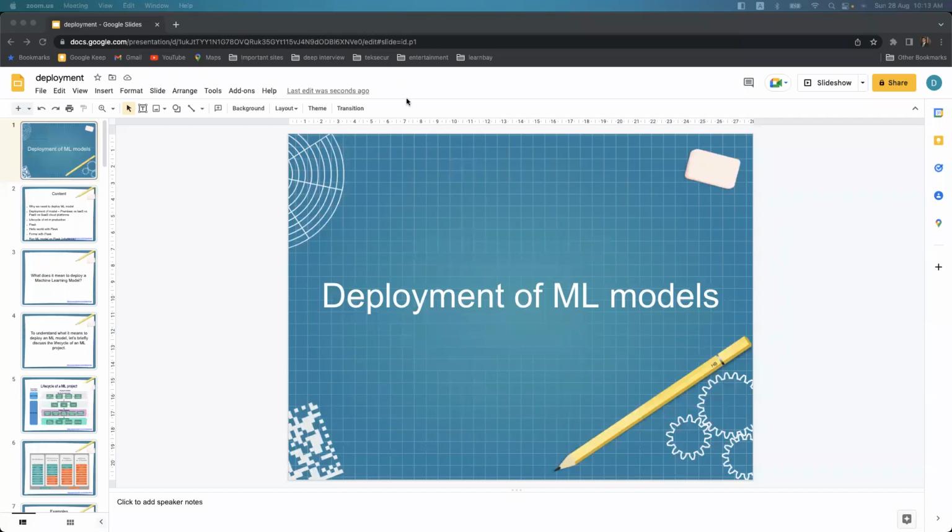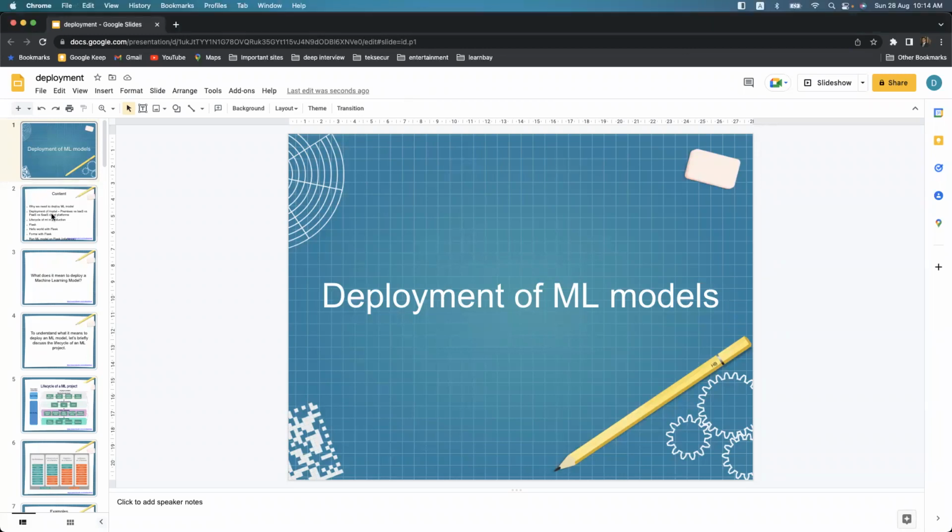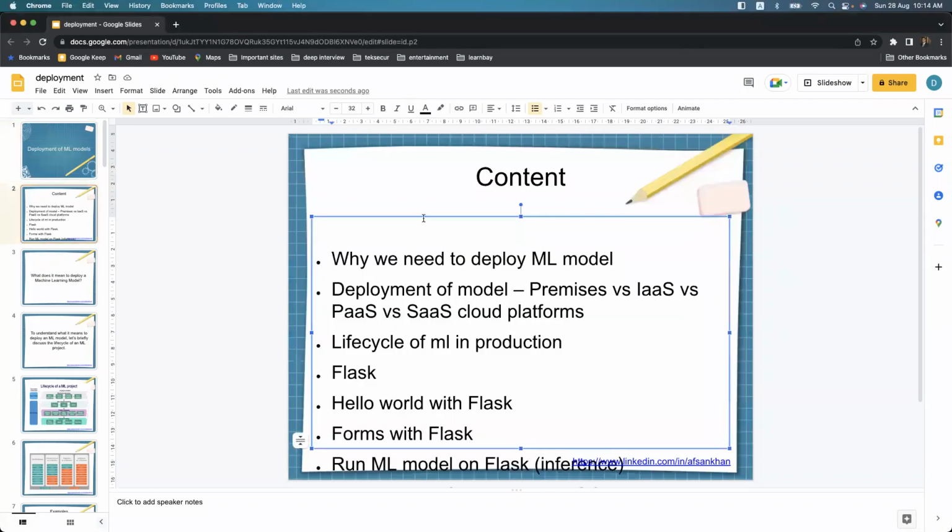All right, so let's start. So we will be doing something called deployment of machine learning models. Before starting it, why we are doing deployment or why this is required, let's try to see the content that we will cover in this particular session.